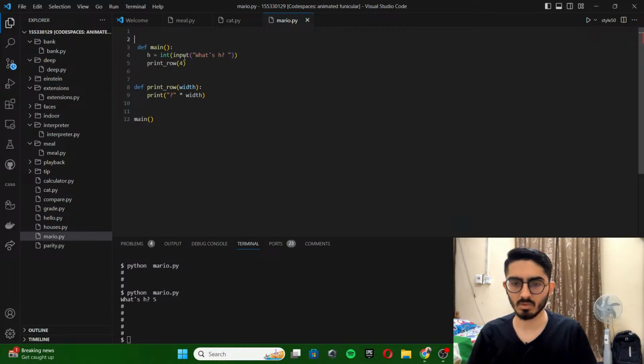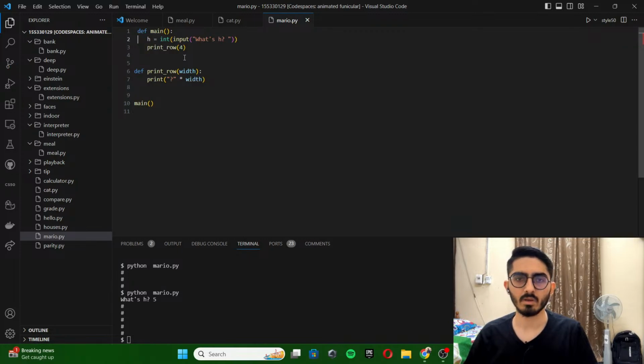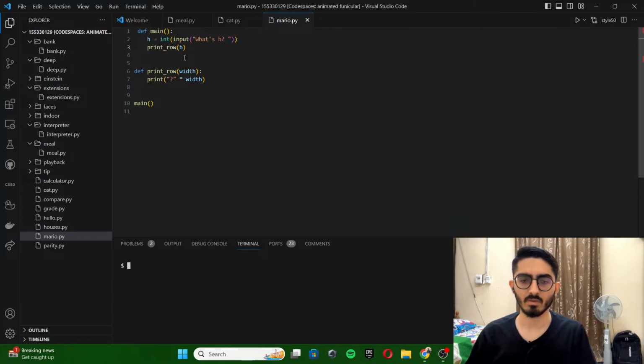Okay, now this will be okay. If you don't want to give a particular number, if you don't want to hard code any number, you can create an input and we can print it directly. Yes, it will create a similar type of output.